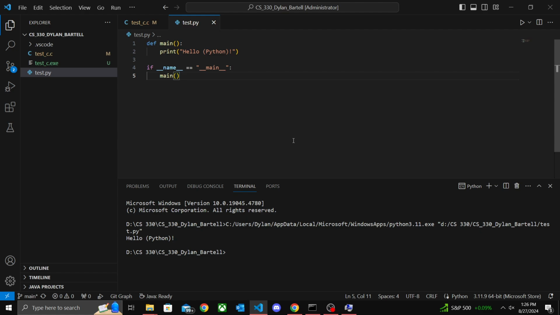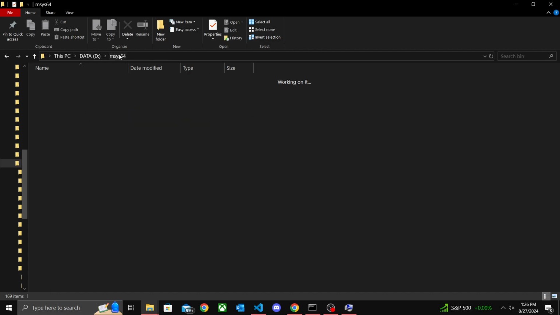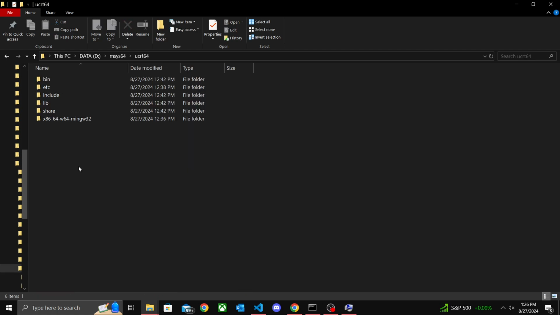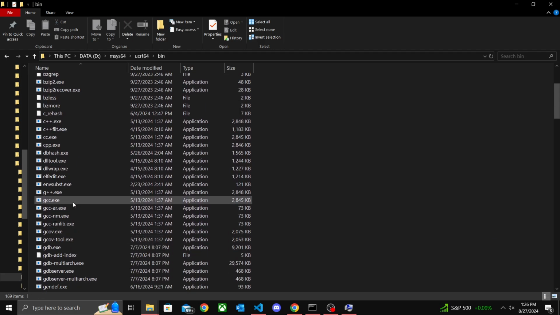So that shows you that I have the environment set up for C and Python, and I'll also show you where I have the GCC compiler set up. So I have msys64 downloaded, and then the GCC is inside of the ucrt64 folder, and then the bin folder. So here you can see gcc.exe. So that's what I'm using for my compiler again.